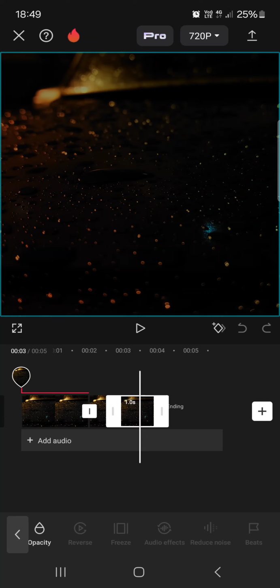Now if you have a video which has audio, then we can use this function. The thing is that currently I have an image inserted, so I can't use this, but in the case of a video you just tap on this, the app is going to analyze the sound, reduce the noise, and then in just a few seconds you will have a much better quality audio than before.